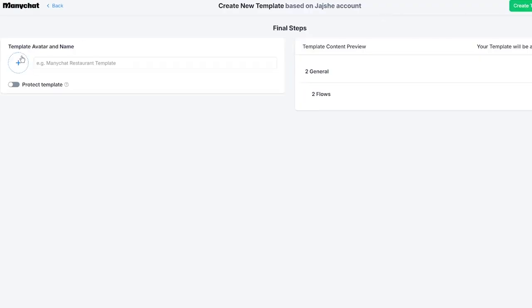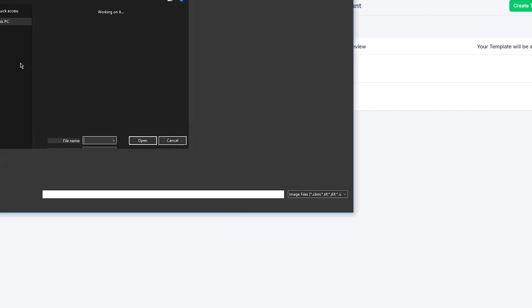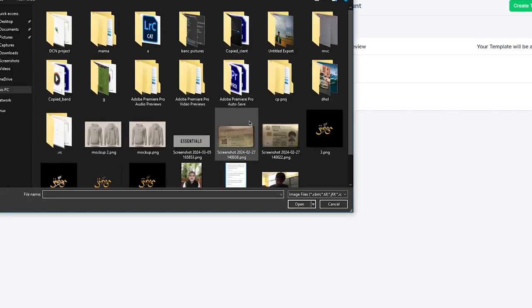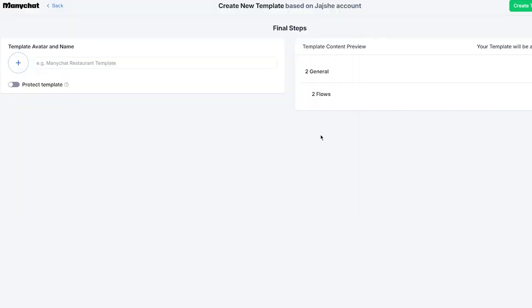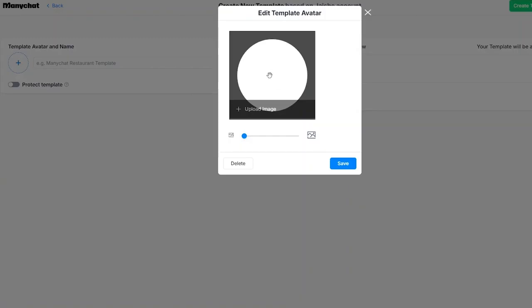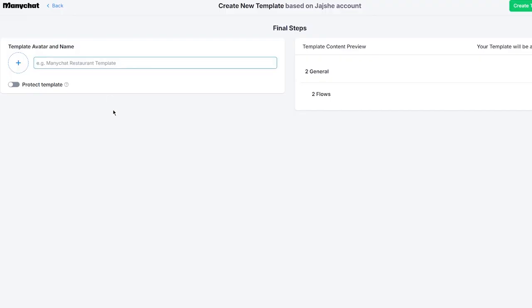Then here, it's going to ask you to give your basic automation a name, or give it an image if you may. And once you have chosen the image, make sure that you fit it around. Then you go ahead and add this. So let's say I'm going to add Manychat coffee place template. Okay.